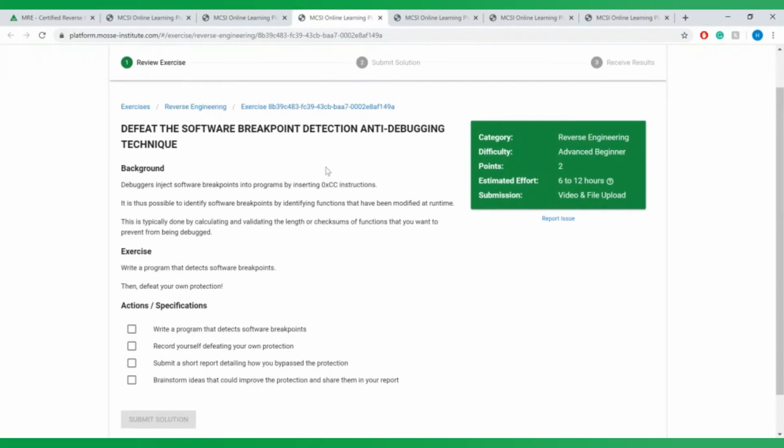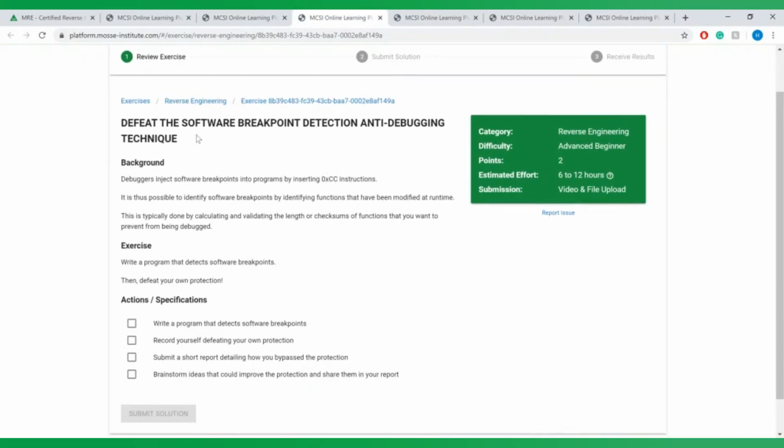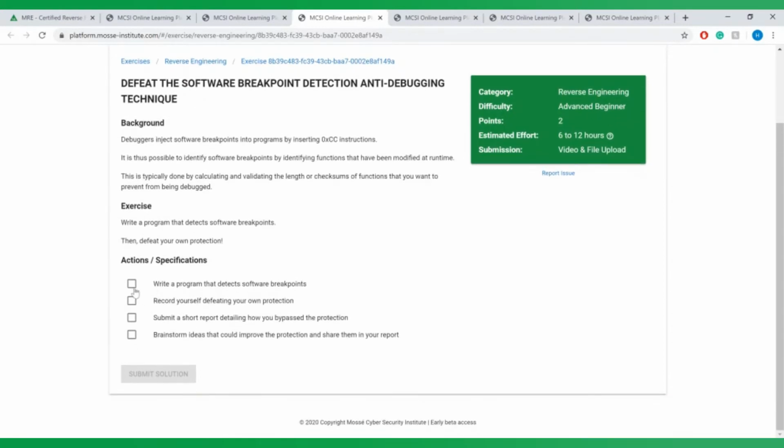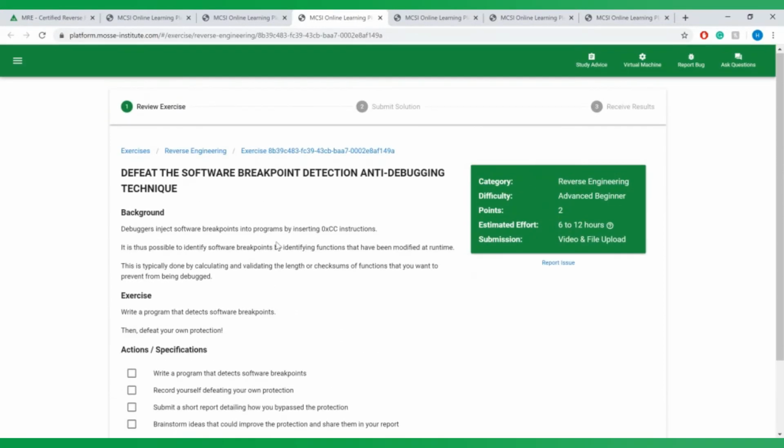This is another advanced beginner exercise where we get you to defeat the software breakpoint detection anti-debugging technique. So a bit of background here, the exercise, and again what we're looking for.